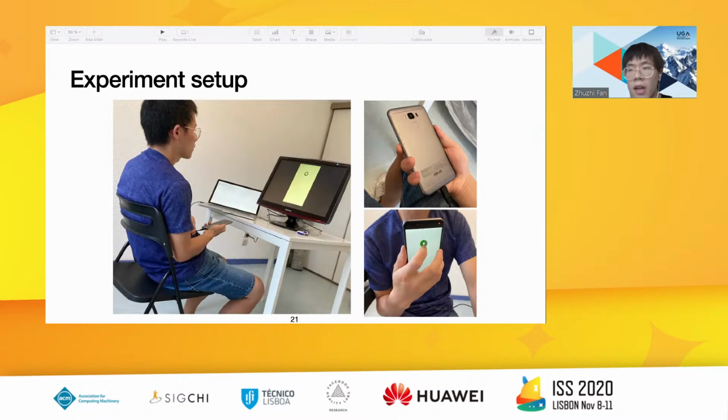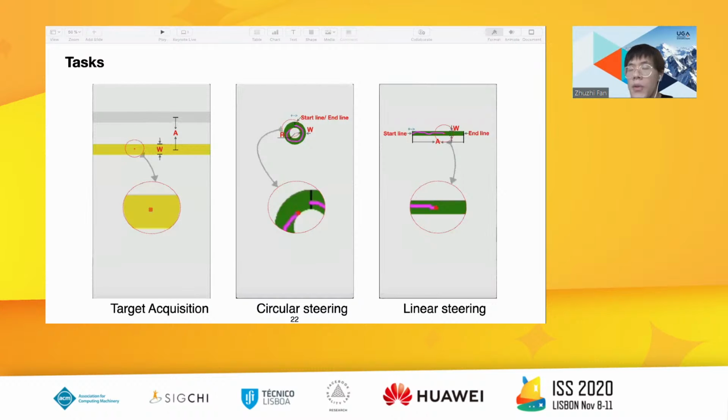They turned the touch screen of the smartphone face down to enable back-of-device interaction. They interacted with the smartphone with their index finger, and they can see the position of their index finger on the monitor. We studied 3 common HCI tasks: target acquisition, circular steering, and linear steering.